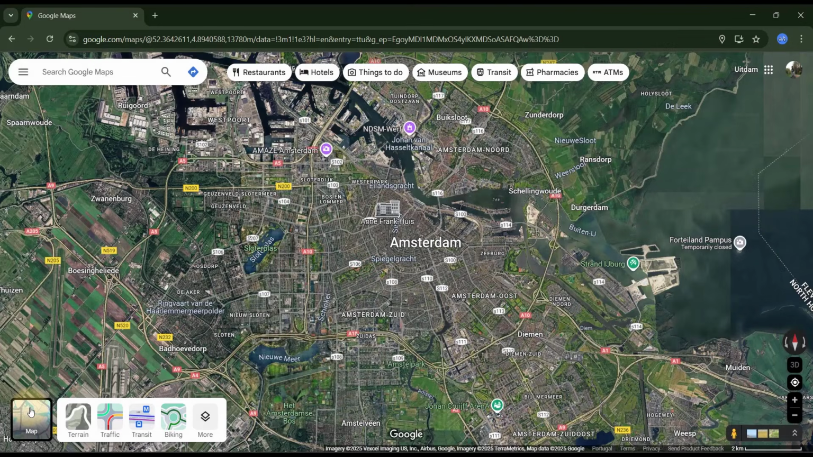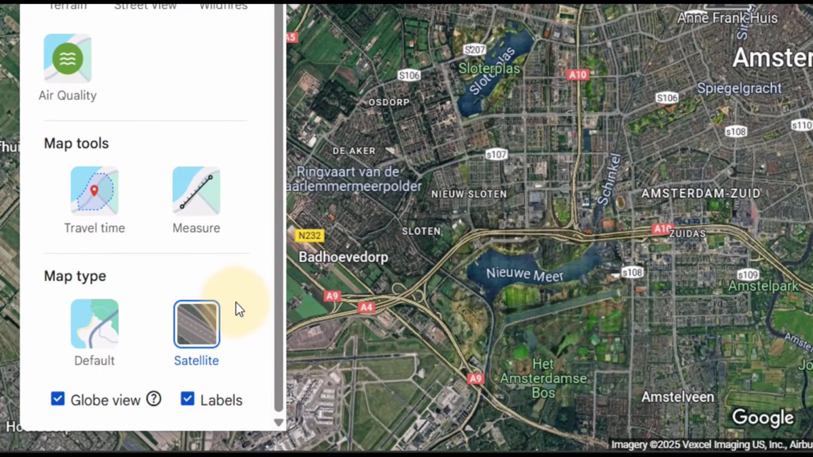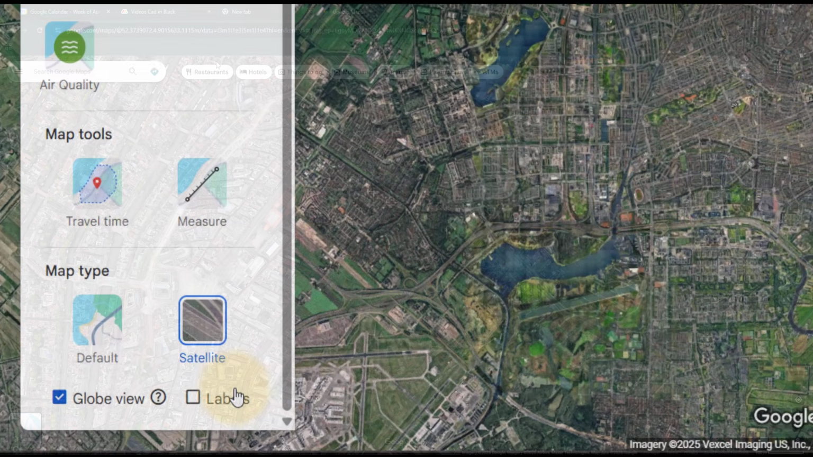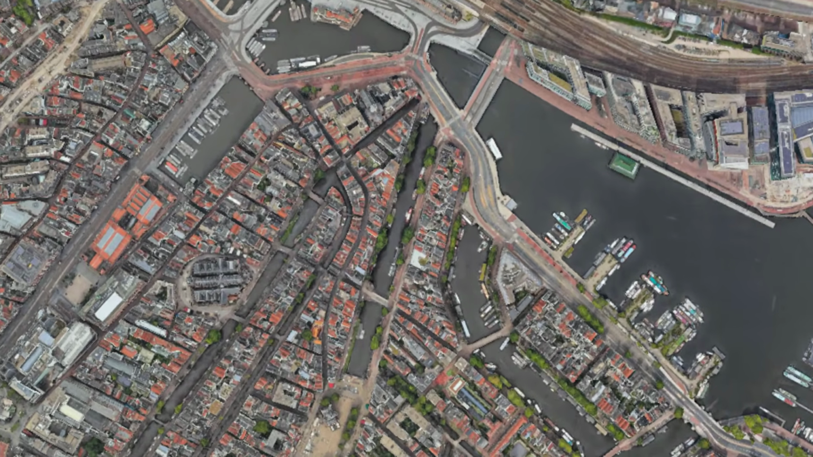If you just want to see the satellite view without any labels, streets, businesses, and all that text appearing, it's possible. Just go to More, and at the bottom, check out this box called Labels. Now it's nice to see the old town of Amsterdam like it was from a plane.